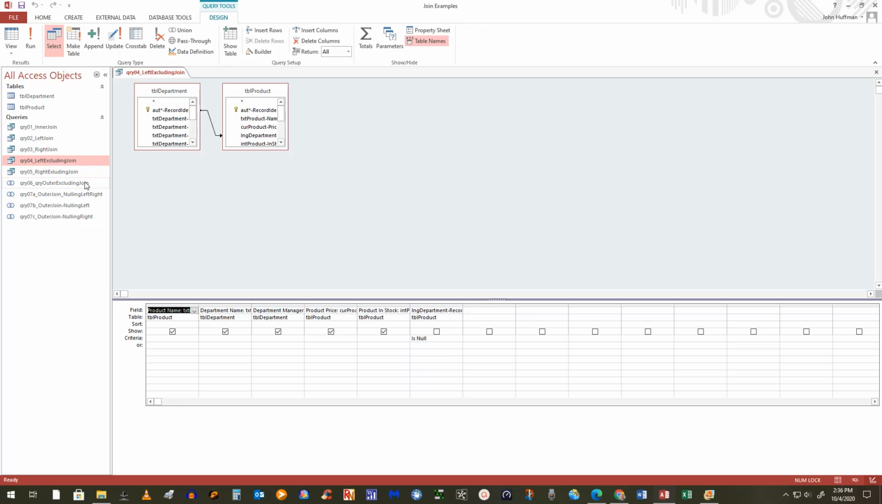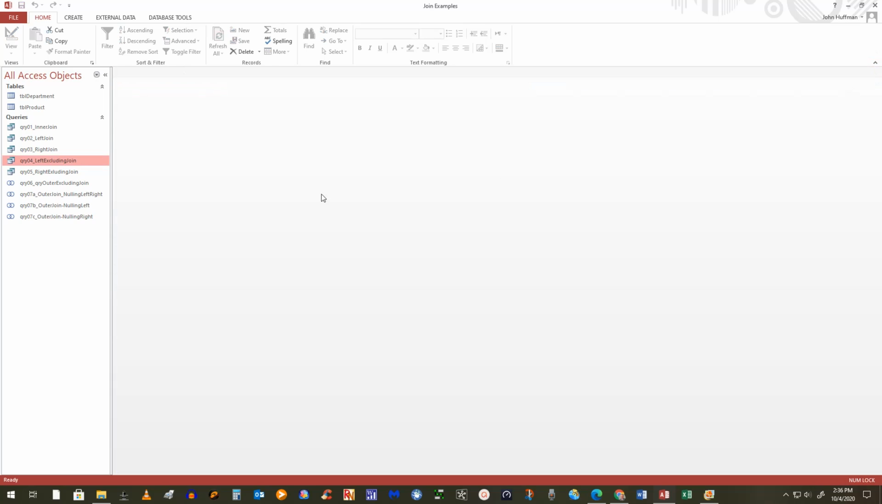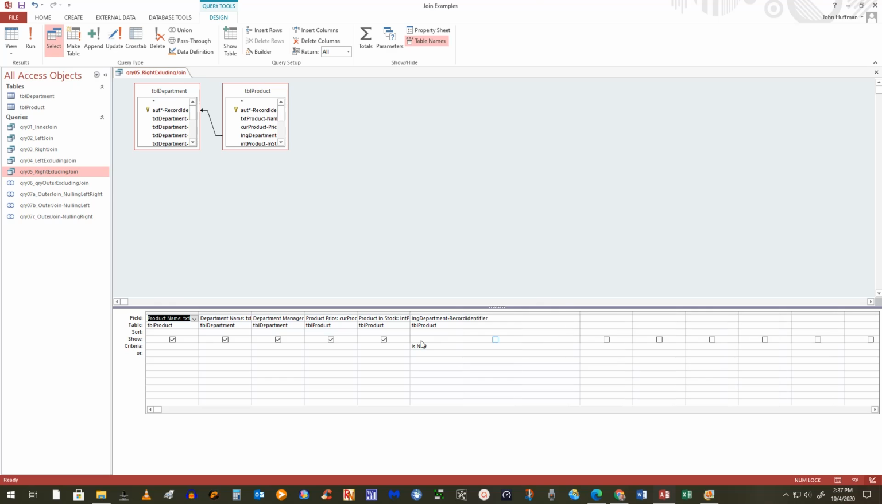If I go into design view on this, you'll see that I said the same stuff, but then on the product itself, I'm looking for records that are null, and that will do the same thing. That will cause that to happen. Conversely, on a right exclude, I've got the department being null, is null. Again, don't show that. Just say is null.